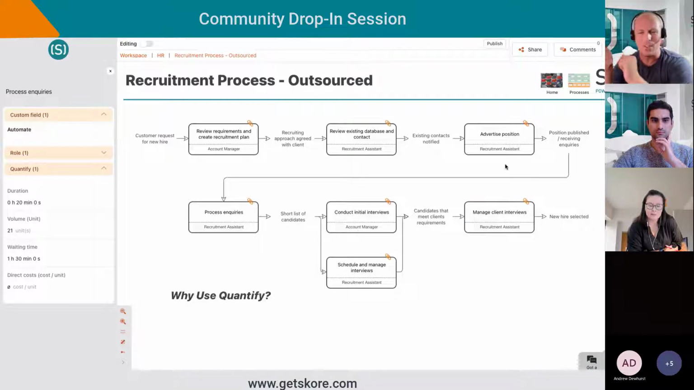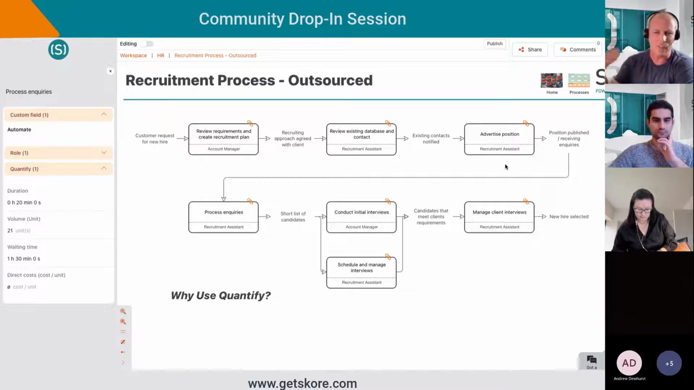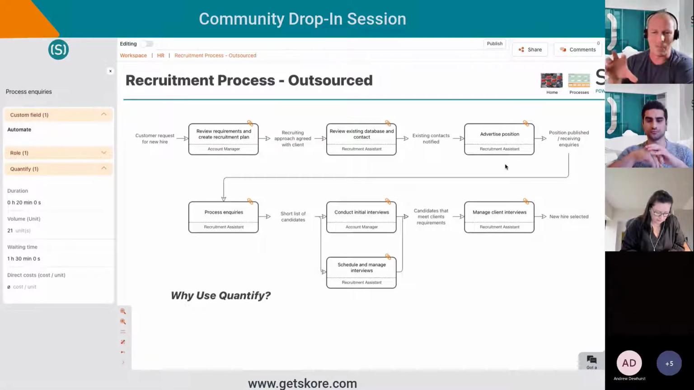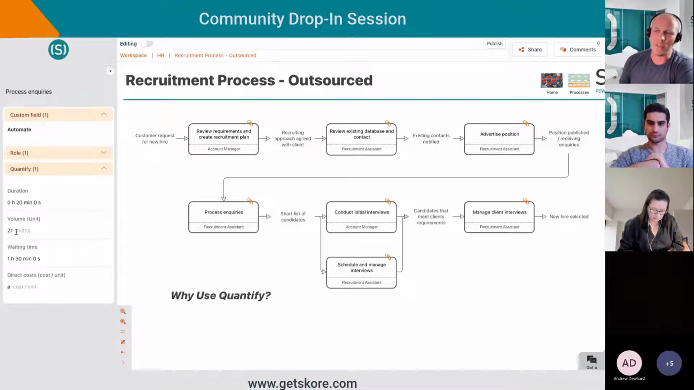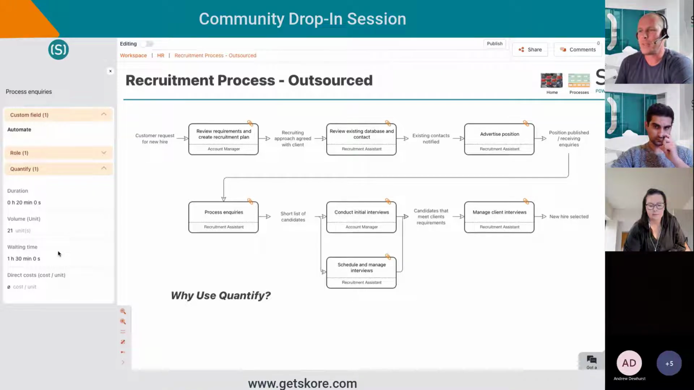So they would advertise the position and then they'd wait, I think it was 3 to 4 days, before they would start looking at the applications. So applications might start coming in straight away, but they would wait a number of days before they'd actually pick them up and try to do them all at the same time. So in that case, what we did is we said, well, we know that the volume is around 21. So we took 4 days and we divided it by 21 to give us a waiting time of 1 hour, 30 minutes per application. We put the information in so that it calculates an accurate delay for the process.